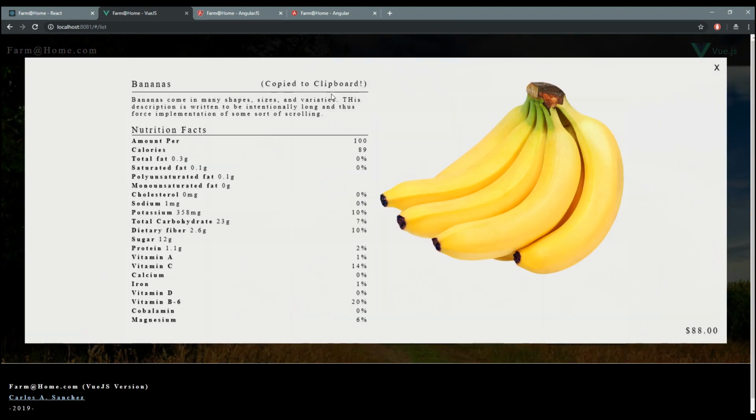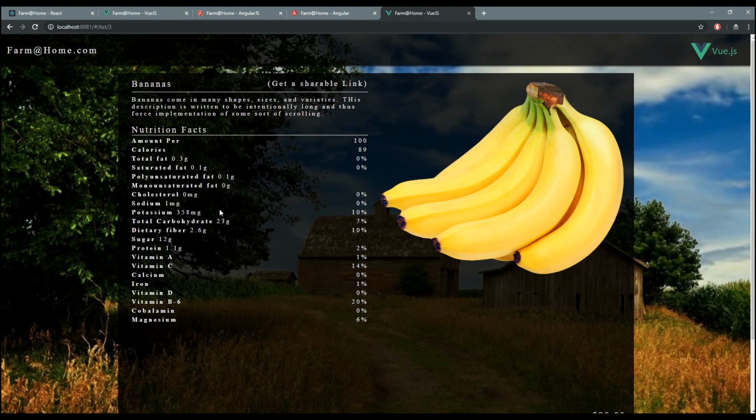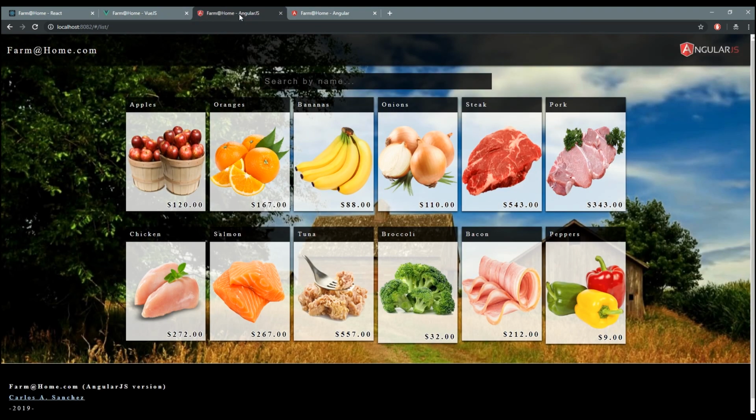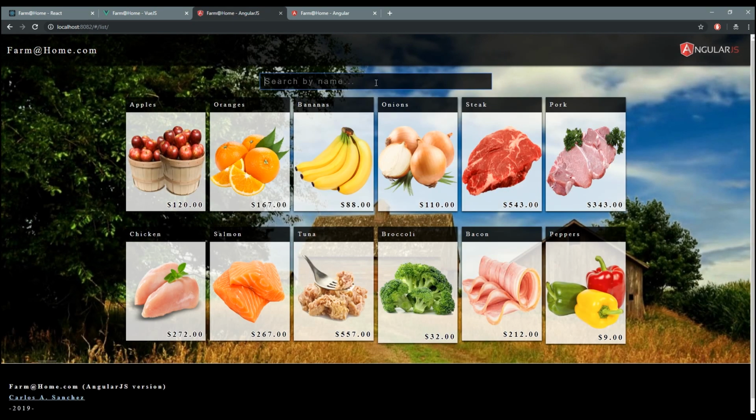If we click on get a shareable link, we can see that it was copied to the clipboard, a URL showing the detail of the bananas. You can see that all the detail appears here, and we can go to the AngularJS version just to see that the filter is also working here. And we can also click on the details for the broccoli.